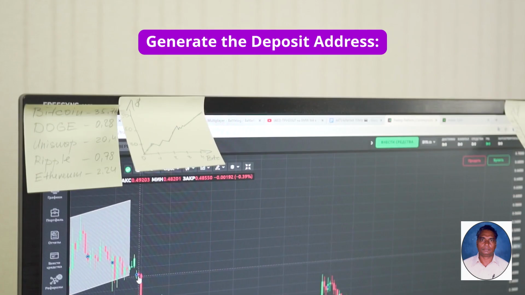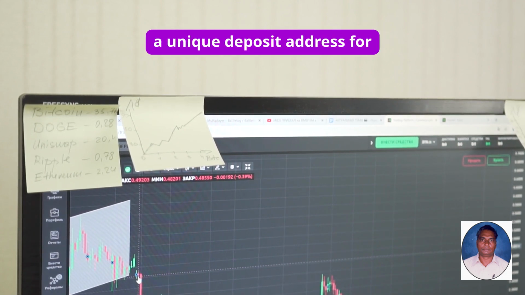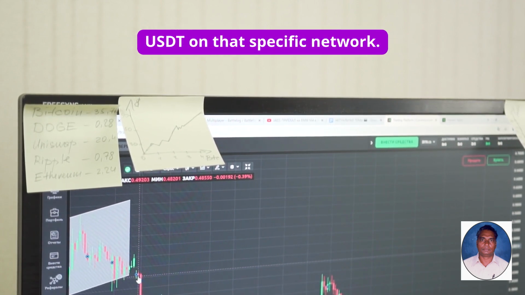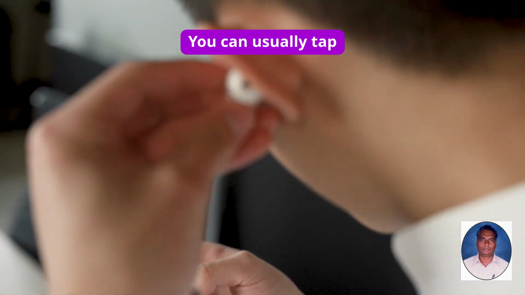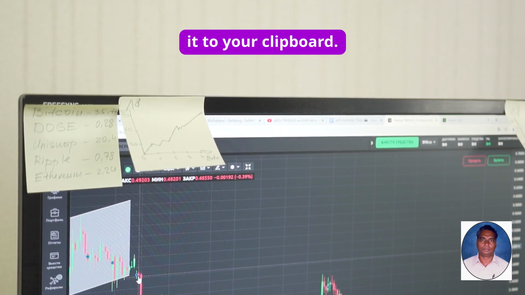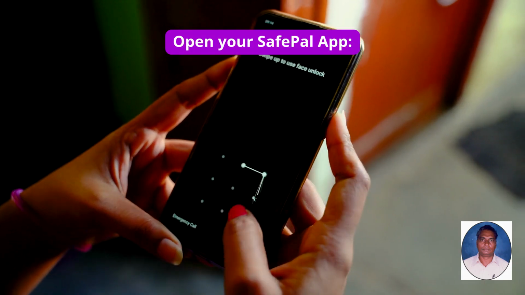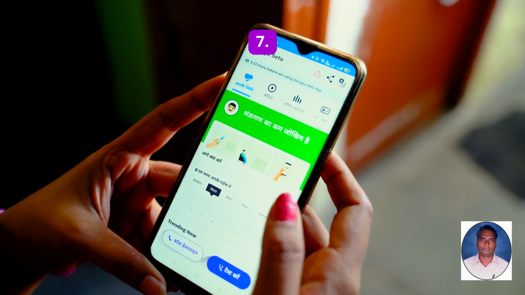5. Generate the deposit address. Once you select the network, Binance will generate a unique deposit address for USDT on that specific network. Carefully copy this address. You can usually tap or click an icon to copy it to your clipboard. 6. Open your SafePal app. Unlock your SafePal wallet.